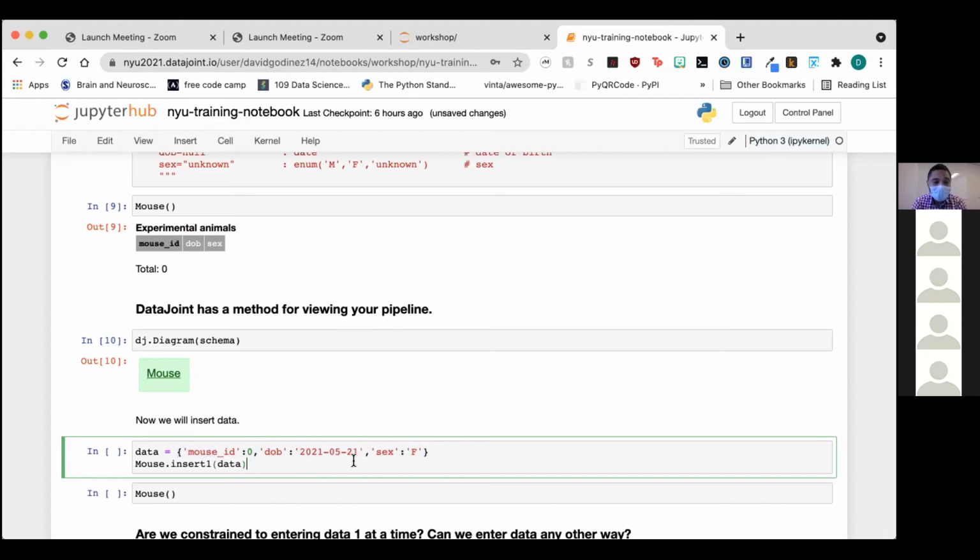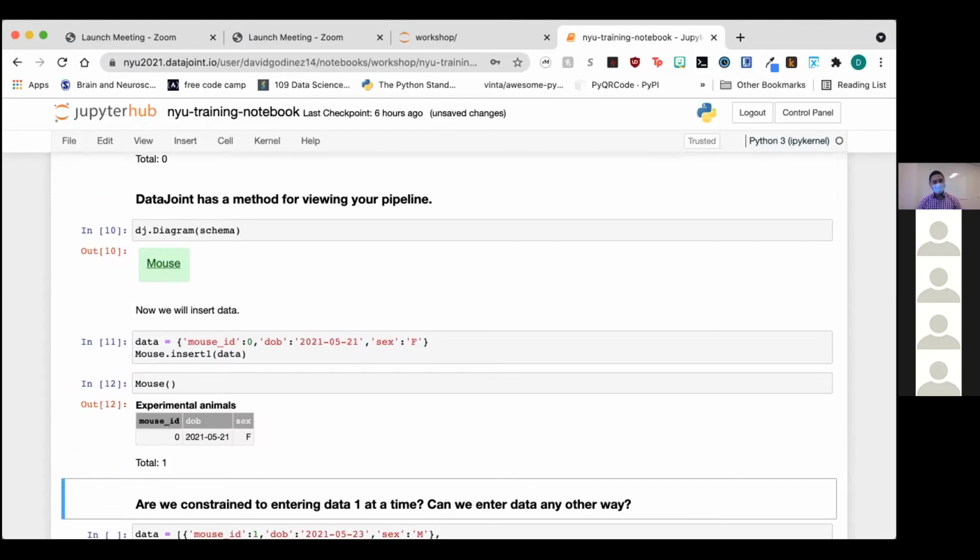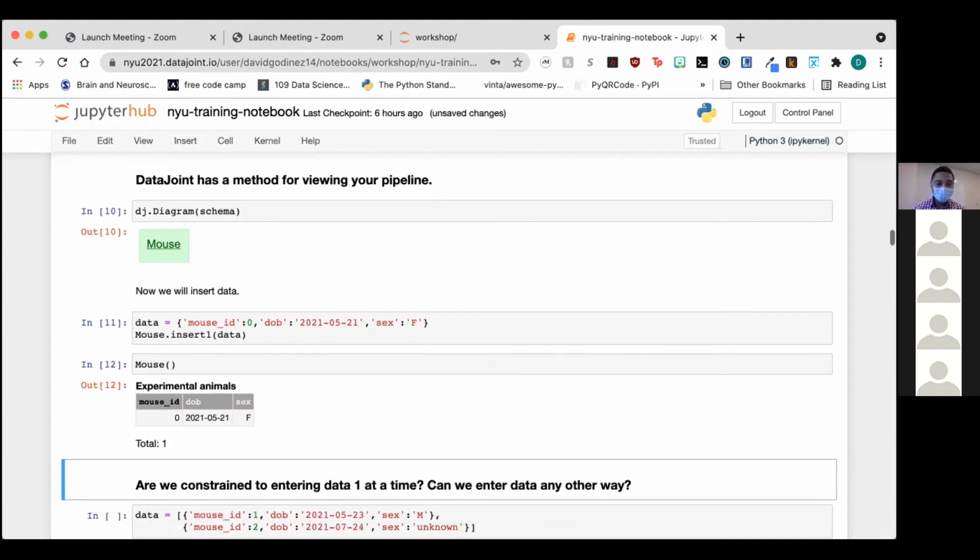And to insert data, one way to insert data is to use the insert1 method on the table. So we want to insert data inside mouse. And since we have our variable here, you run it. Beautiful. And let's see. Excellent. So data has been inserted into the mouse table.